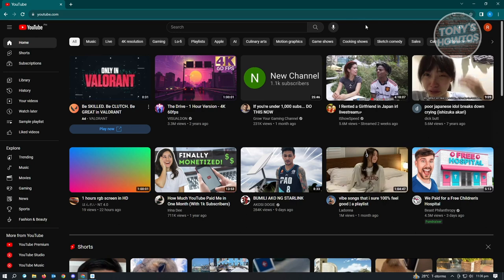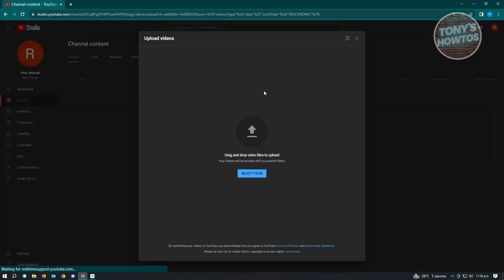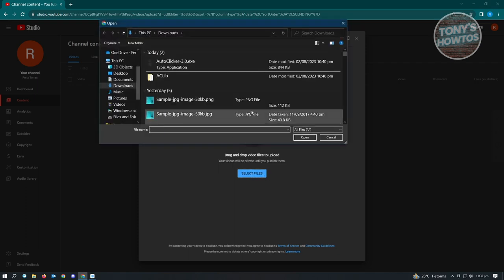Now for you to upload shorts via your PC, the only thing that you need to do is go to youtube.com and look for the camera plus icon you see at the top right next to the notification button. Just click on the create button here and choose upload video. The cool thing with YouTube is it's going to determine if it's a short or an ordinary video. If your video is under 60 seconds, then it's going to automatically determine that it is a short. So just click on select files here to start your upload.